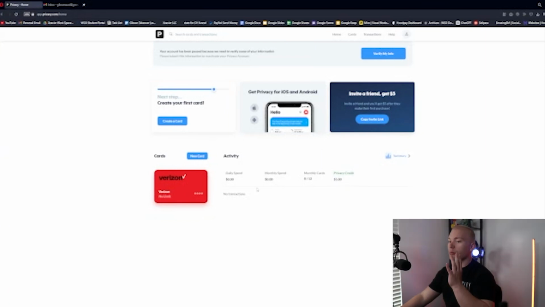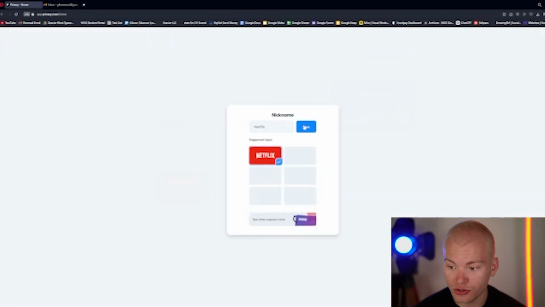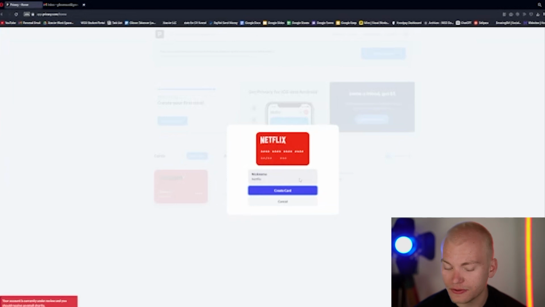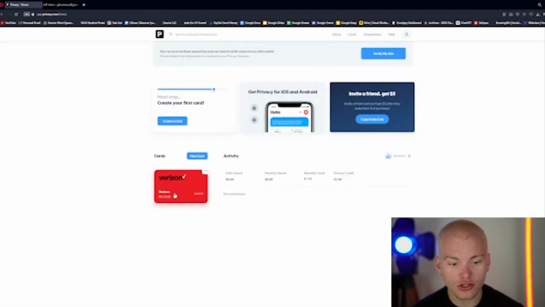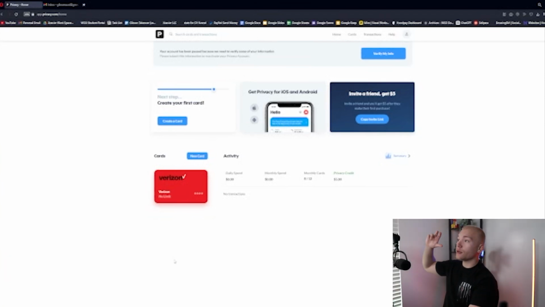But the great part about Privacy is that it allows you to create nearly unlimited virtual debit cards for completely free. All you have to do is create a card and then you can set some kind of nickname. So you could have a Netflix one, I'll save that. And then all you have to do is click create card. Once you do that, you will get a virtual card just like this one, basically enabling you to put the debit card information inside of whatever provider you're using, and you can also set a monthly spend limit for them.